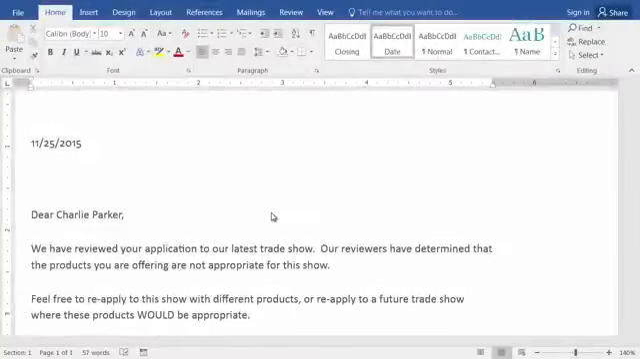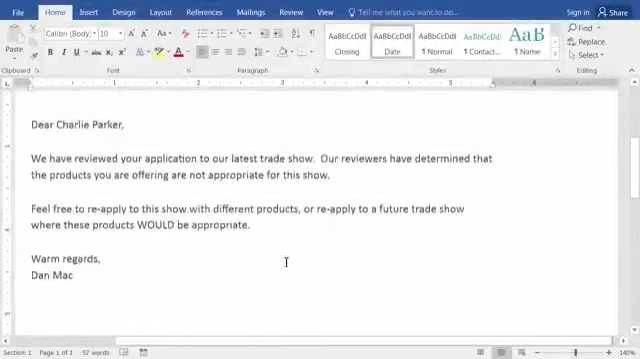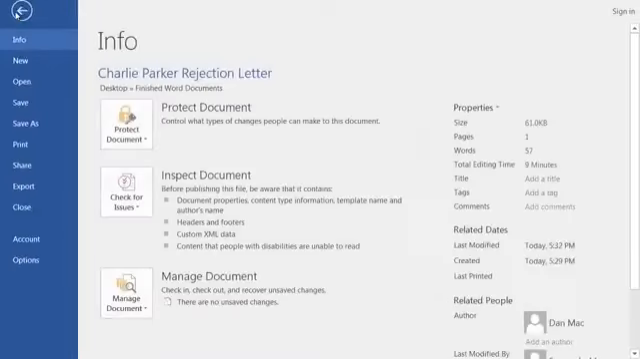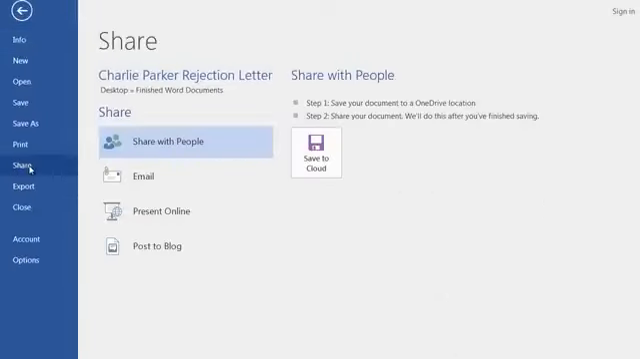In the previous session, we created this document from a template that we had created. And then what I want to do next is send a copy of this document to Mr. Parker at his email address by involving Outlook. So here in Word, I'm going to click on File. I'm going to choose to share this document.